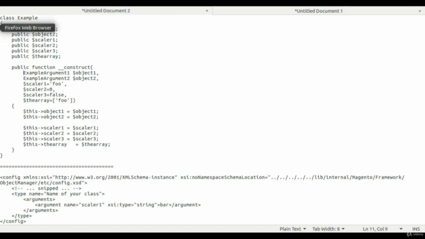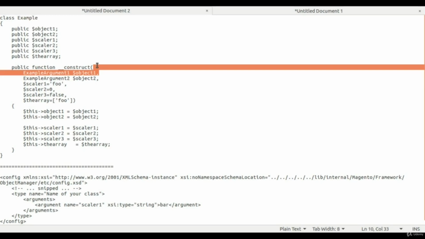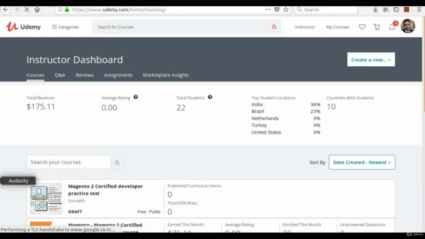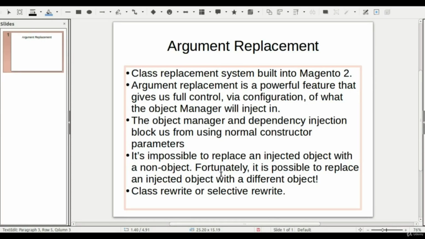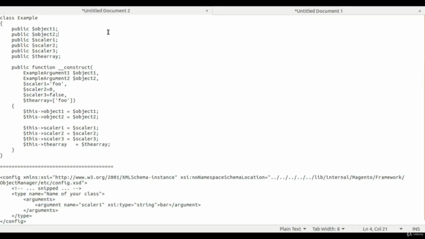Okay, so let's go to our slide once. The third point is that the object manager and dependency injection block us from using normal constructor parameters. So whenever in Magento's core you will see that we can directly create objects using our object manager, but when we create an object using object manager, we cannot pass the constructor arguments. For example, if I am creating an object for the example class using my object manager, then in object manager's create function I pass the full path for the example class, but I can't pass the arguments for this particular class, and that's why it's a bit restrictive.